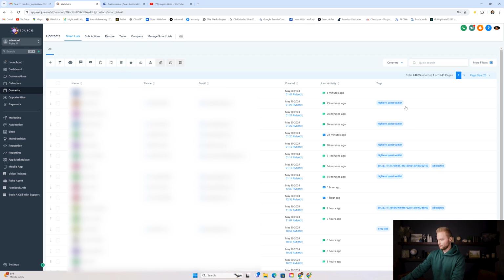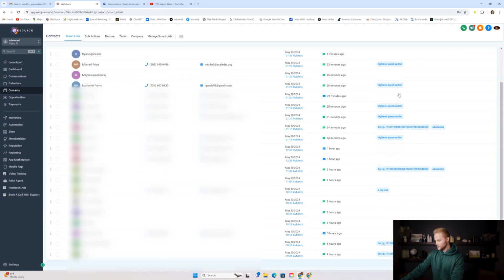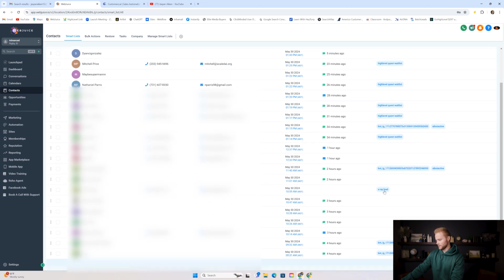So you can see over here on the right, we have all these tags here. So you'll see, boom, here's an X-Rays lead tag. So that was a person, they captured her name, email, and phone number using Customers.ai, which is awesome. That's somebody I never would have gotten in the first place because she was probably never going to fill out a form or do anything on my website. But Customers.ai was able to find her in the database using cookies tracking, and they were able to give me her information. So now I can reach out to her.